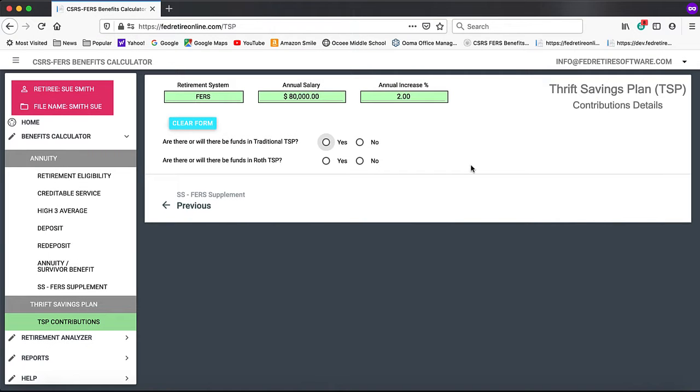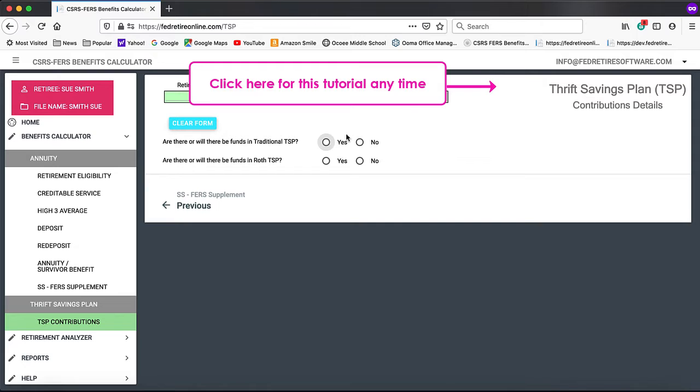Before we dive into the details of data entry on this form, I wanted to point out that the information in these green fields is not editable. They're populated with information you've previously entered into the program. All right, now for the data entry.